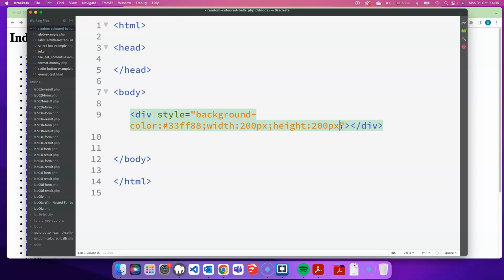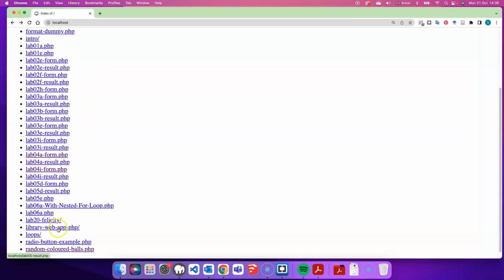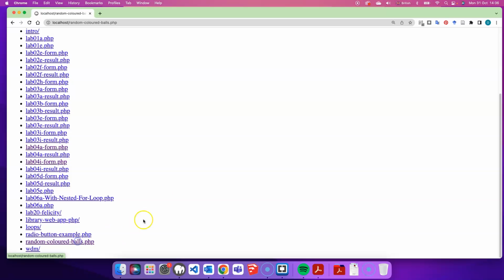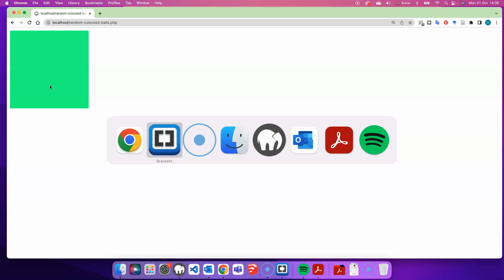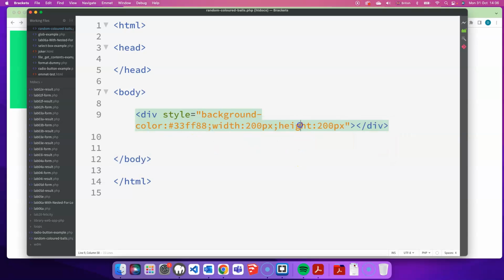So let's see what that looks like. I'm going to save that, and I'm going to go back and find that in my page. Here we go. So a 400 pixel by 400 pixel div with that random color there, and I can see it.